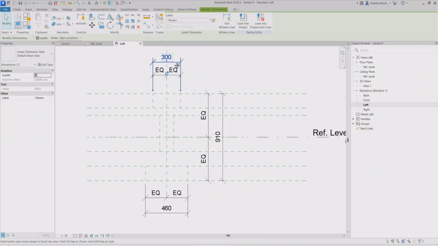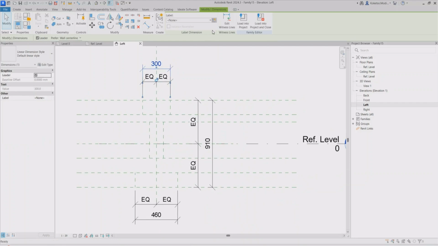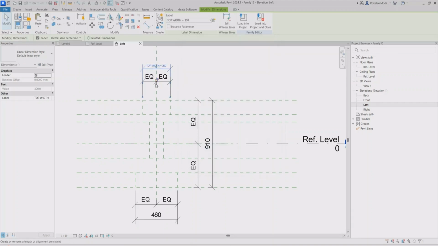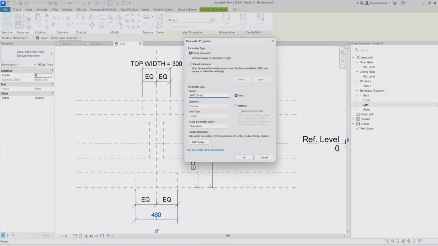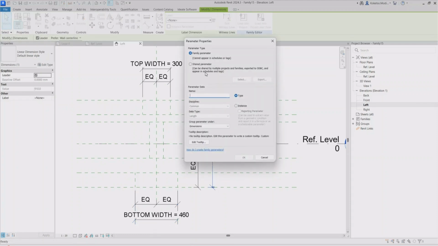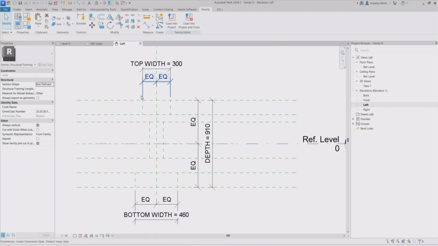Okay, so parameters. I'm going to start with this one. I'm going to name this one top width, just to keep it simple. Make sure it's a type parameter, and then you're going to say OK, and then lock it. This one is going to be your bottom width. Okay, and then lock it. This one is going to be your depth. And then you're going to say OK, and then lock it.